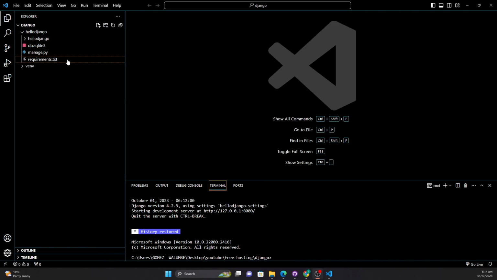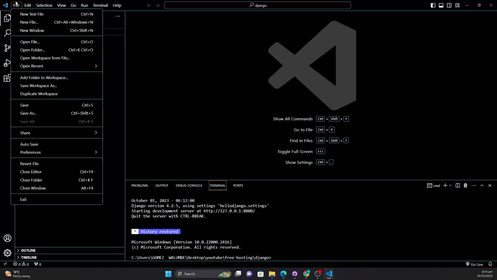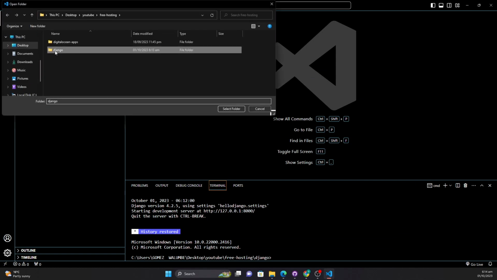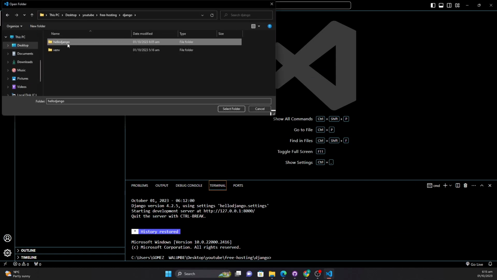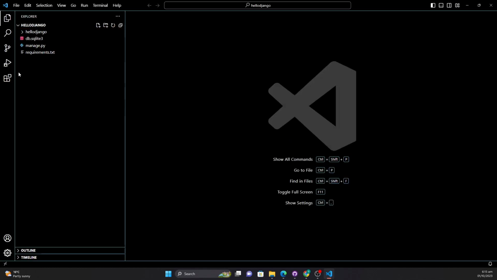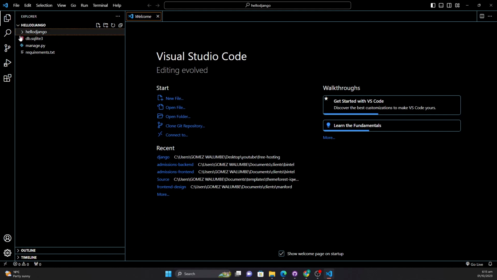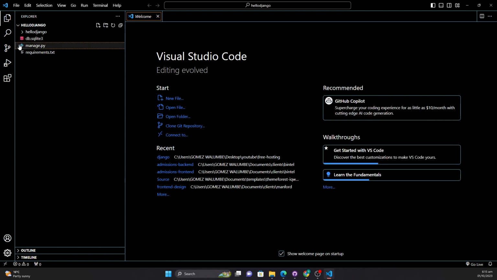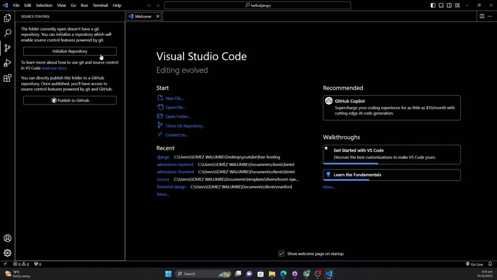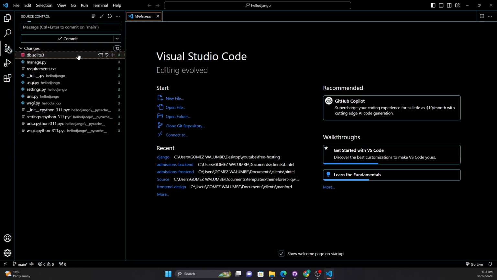To do that, you can see here, I am right inside this project. I have the Hello Django project, and then I have the virtual environment. But what I'm going to do now is go to this project and open it. So it's located here, Django, and now this is my complete project. It has the main project here, and everything else that is required to be here. So I'm going to go ahead and initialize this repository.